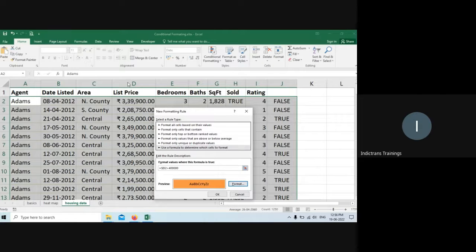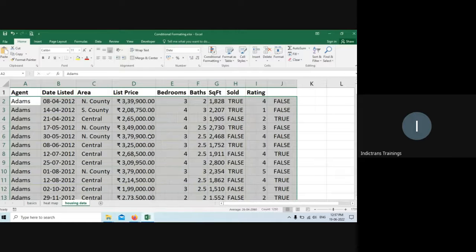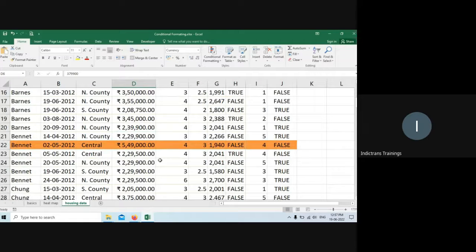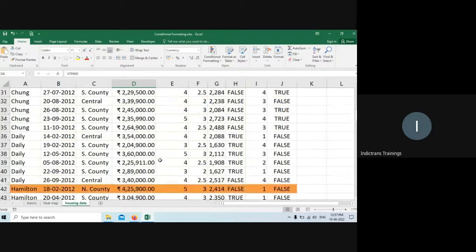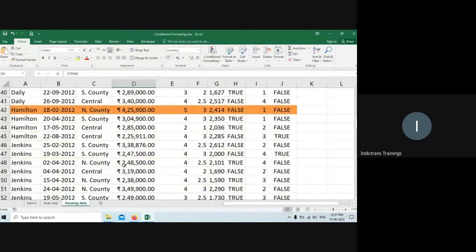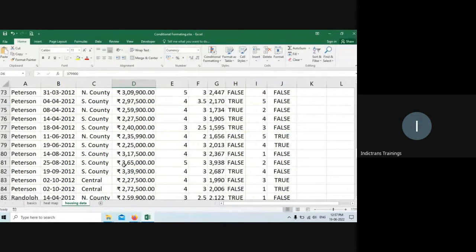So this is saying highlight the rules where the formula is $D2. Why dollar? Because I want to only look at the D column, not the entire column. So hence I say $D2 greater than 4 lakhs. And then I say okay. Then I go and check, and I see I got this whole row highlighted.